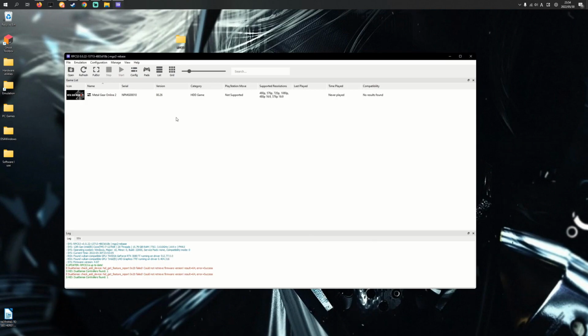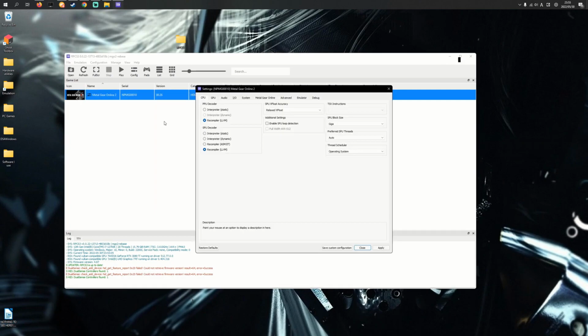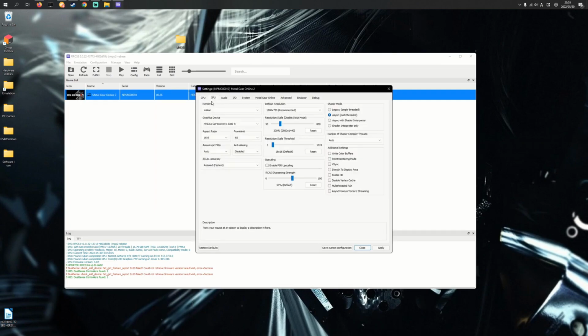Now, we're going to look at the graphical settings for the game. So if you right-click the game, change custom configuration, go to the GPU tab. Here, you'll see I've set it to my monitor resolution, which is 1440p. For some reason right now it's not working at 1080p, this upscaled resolution. You can set it to 175%, or you can use your left and right arrow key, set it to 151, whatever you prefer.